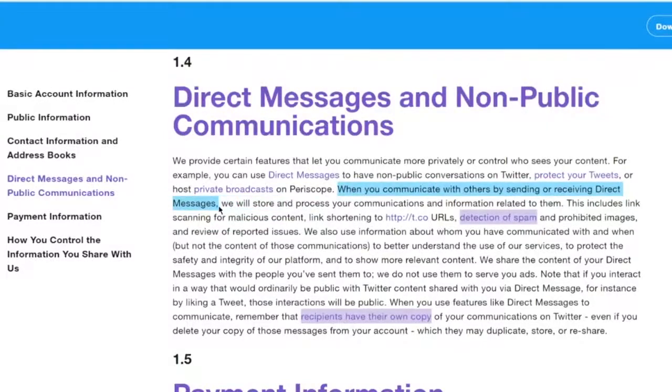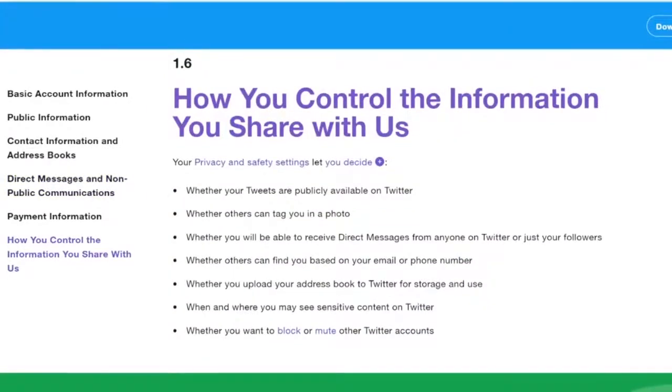Section 1.4, Private messages are stored. Private messages sent and received on Twitter are stored in a database, so keep in mind that private messages are not truly private. Section 1.6, Options for what you share with Twitter.